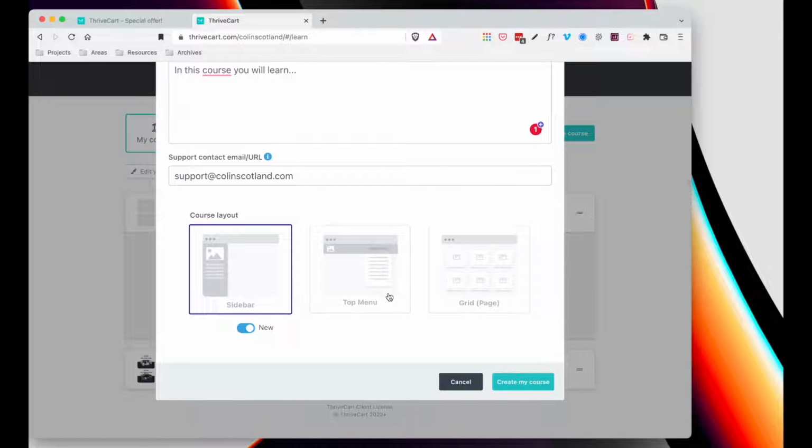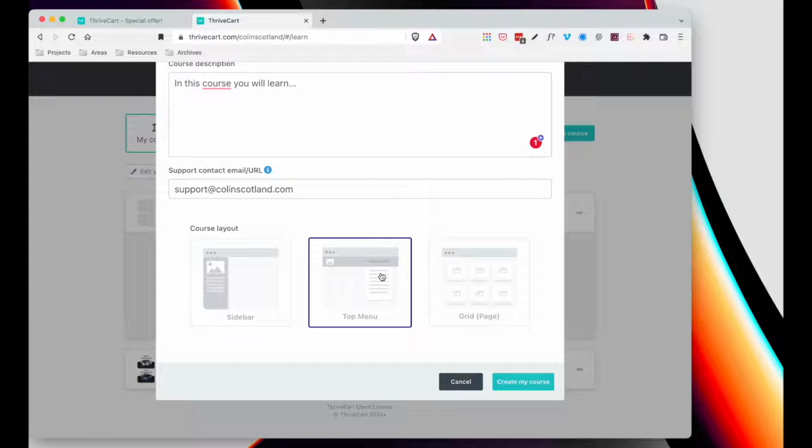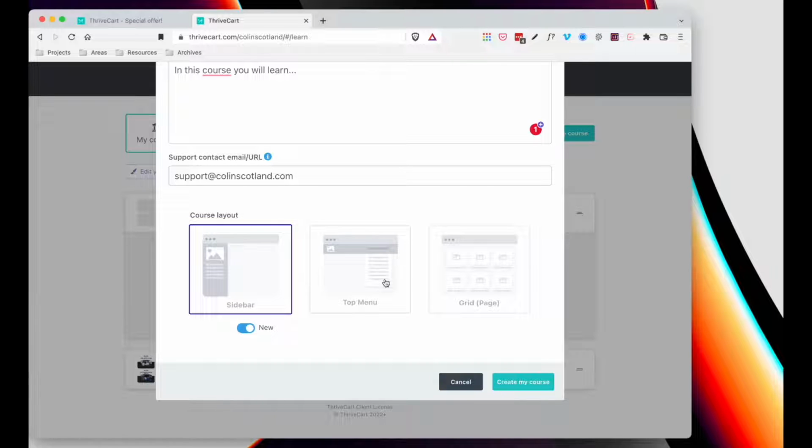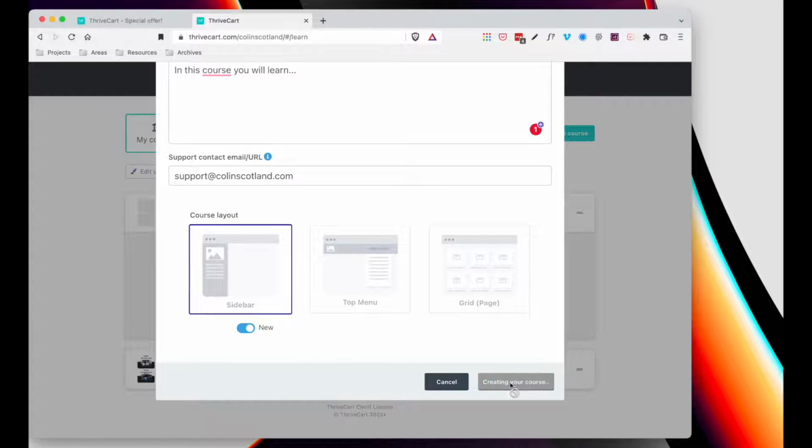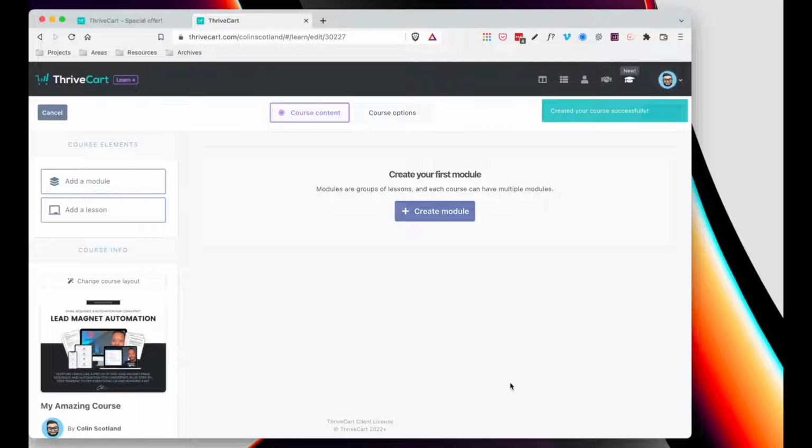And now the final part is to choose the layout. So you've got the traditional course layout where you have a sidebar with all of the modules. You've got the option to have a top-down menu where they access and navigate the modules there, or you have a grid view. And I tend to just use the sidebar view, but you can play around with these different layouts and see which one you prefer. I'm going to hit create my course to create that test course now.